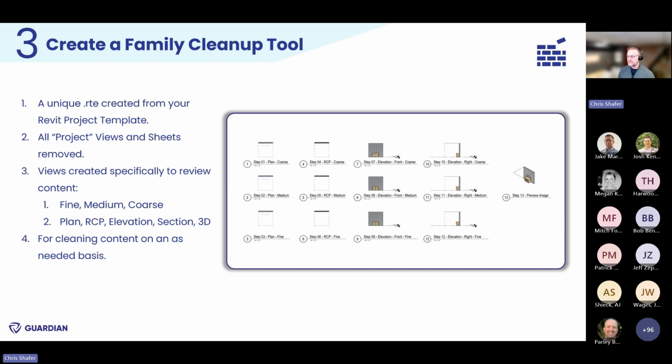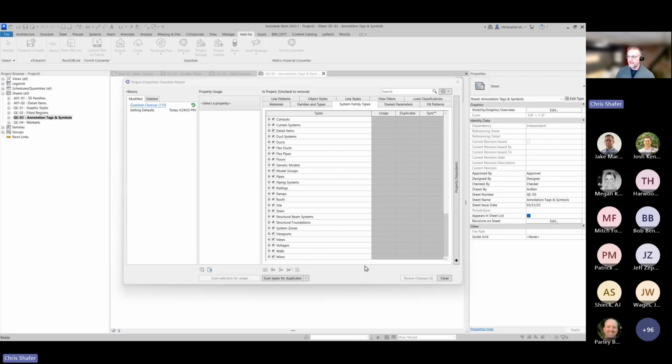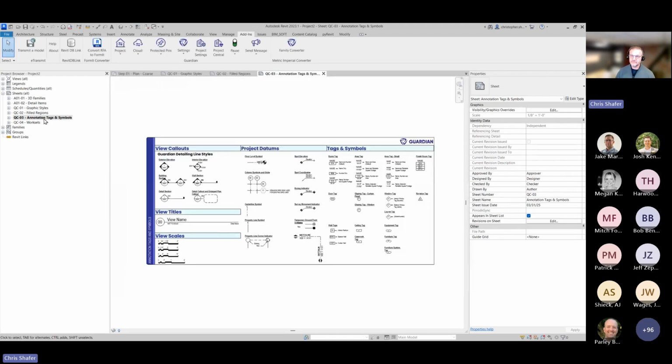As you can see here, and I'll demonstrate this live in the model, we've established a sheet that has your plan view, your RCP, your elevation, your section, your 3D, and all these views in your fine, medium, and coarse detail level. So you can get a good understanding of how this piece of content will be represented in all these different views. Let's flip back over to the model now that we've cleaned it.